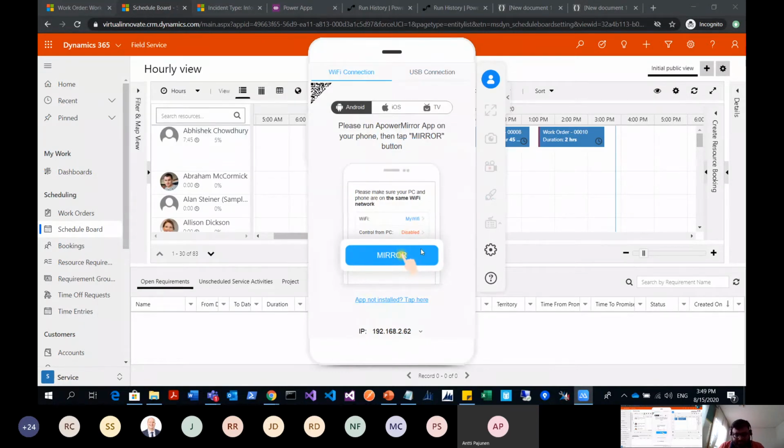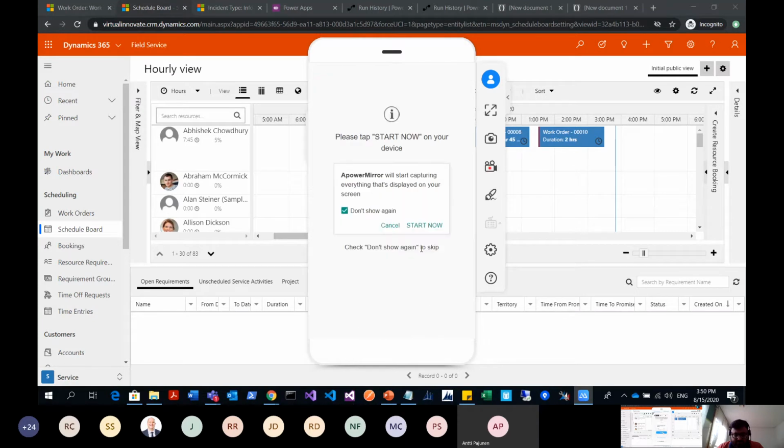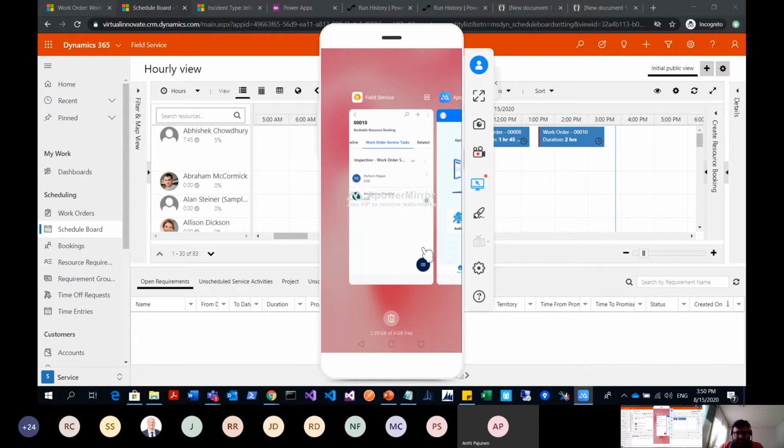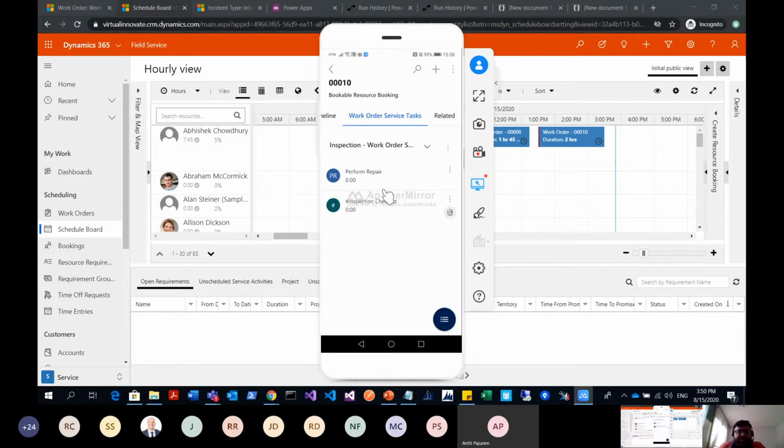Yeah, let me try to mirror it again. I hope now it will work. Let's go here. Yeah, now here, this is my work order service task inside your booking. And here you can see two important things. One is these are the service task types. So here you have this one as 0, which is the percent of completion. And this one suggests that it has some inspection inside it.